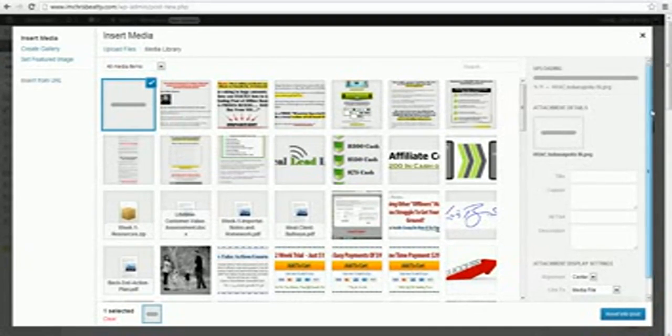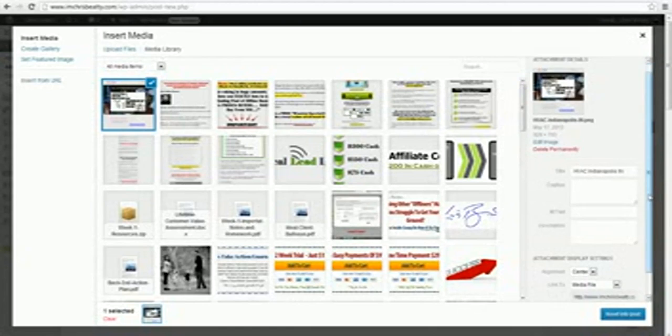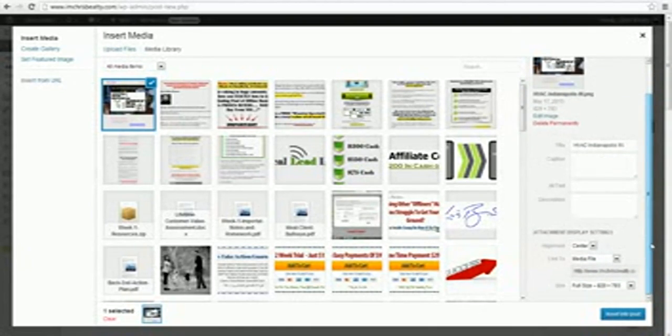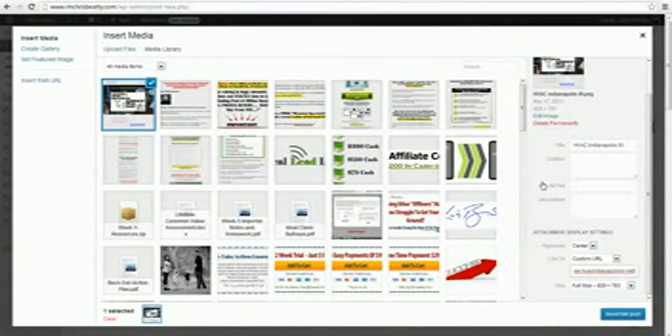And all you have to do at this point, you guys, is take that image. Okay, so we got the title over here to the right. And what we want to do is link that image to the website that we have set up to capture the leads. Okay, so you want the alignment to be center. You can choose left, right, center, or none. Go ahead and center it. And then you don't want to link this to a media file. You want to link it to a custom URL. So you want to go up, grab the website URL that you want to send them to whenever they click on your ad. So I'm going to highlight that, Control C, and I'm going to paste that URL in there. That way, whenever they click on this image in my ad, they go to the website. All right? And so I'm going to do a full size, and then we're going to hit insert into post.